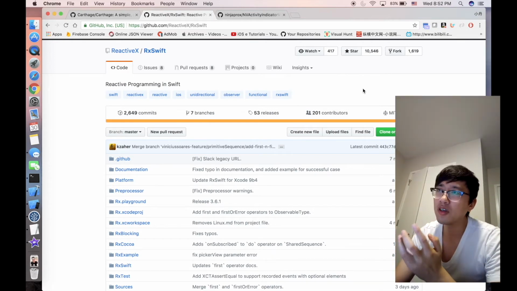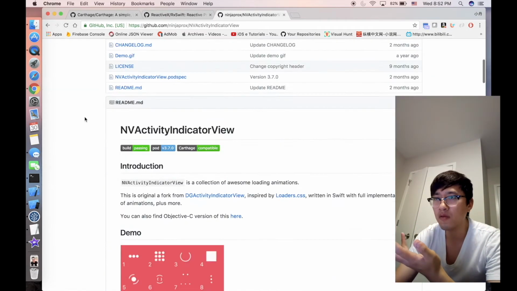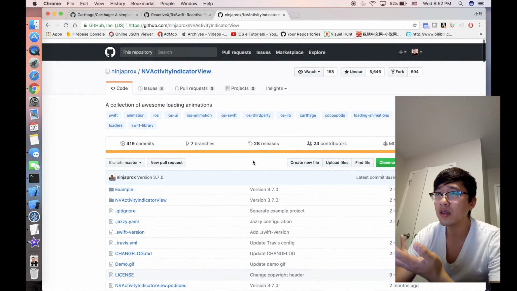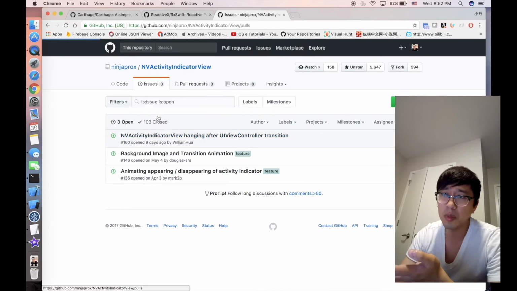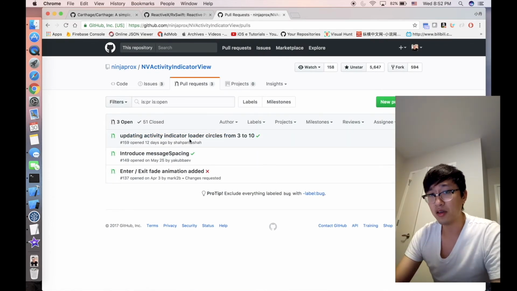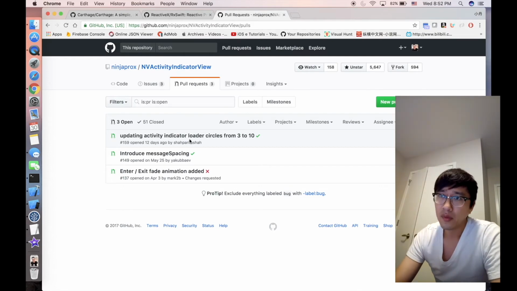Because if you search for loading indicator, you can find a bunch of them. But the reason I recommend this one is that you can see issues and people submitting pull requests. You'd better make sure these frameworks are very active, or that the community is active.